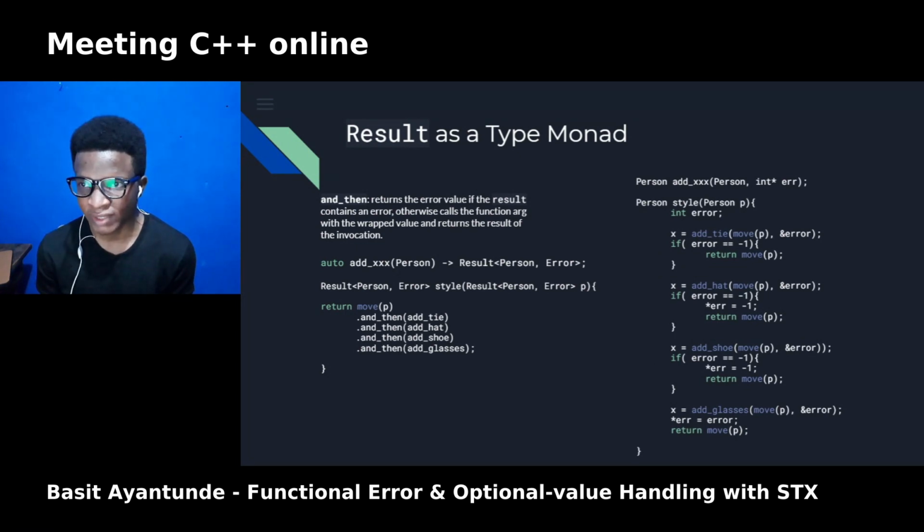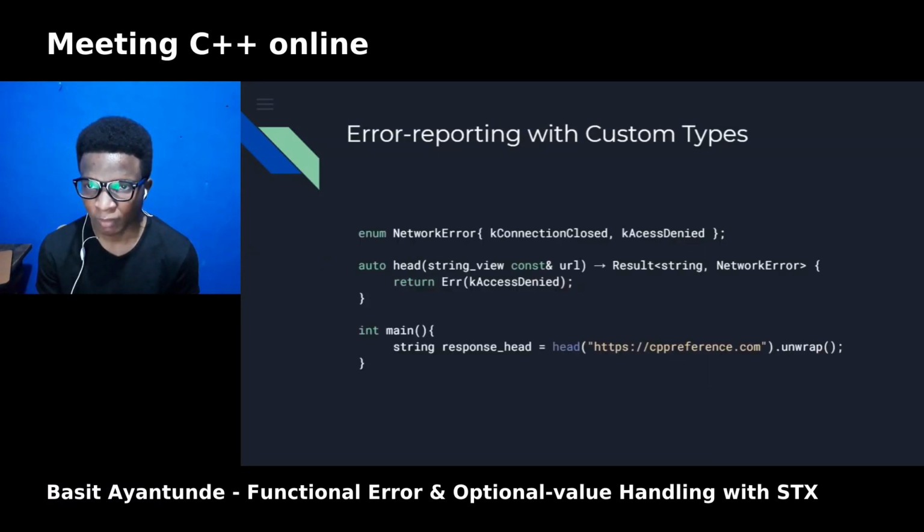So here's how you'd write the same code with output pointers on the right for error handling, which is in a sense quite verbose and very cluttered. Now let's take a brief look into how you do error reporting with the result type.